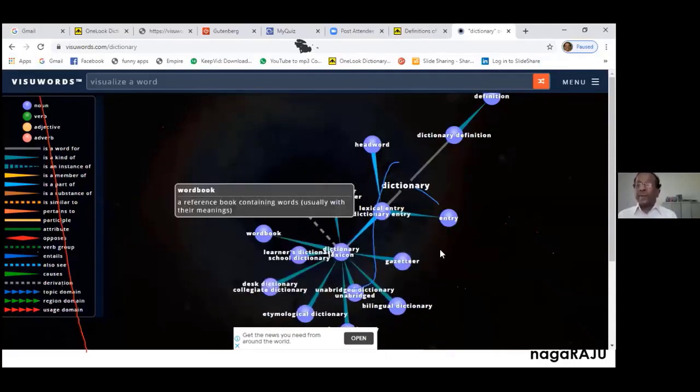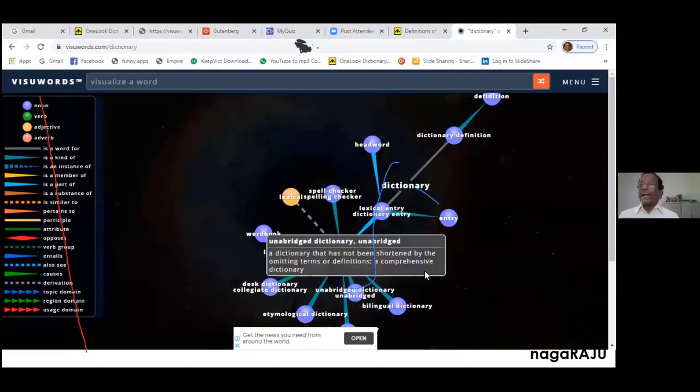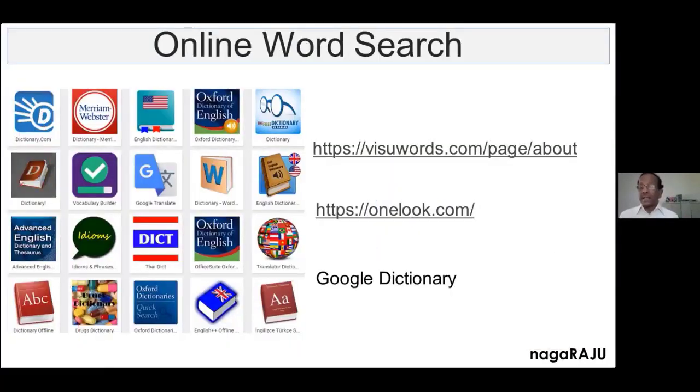So in this way, there are lots of useful tools not known to our students and not known to ourselves. It is always a good idea to know them and use them constantly. So this is a simple tool that's available, onelook.com, visuwords.com. Please begin using them. I think they make learning fun.